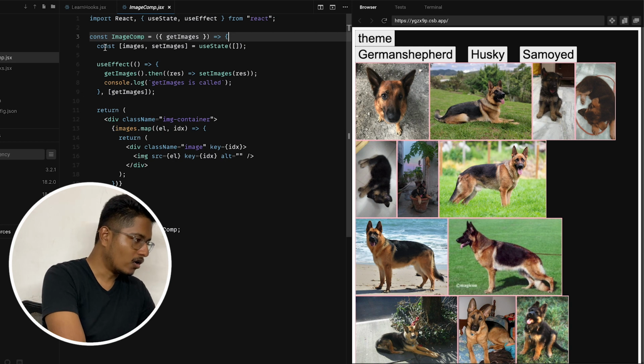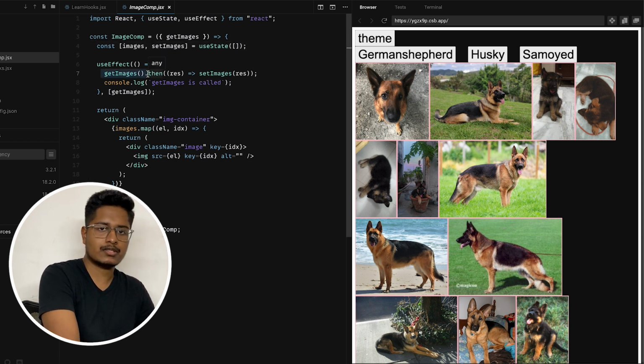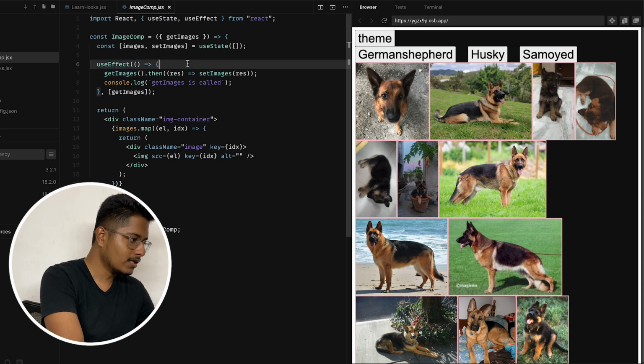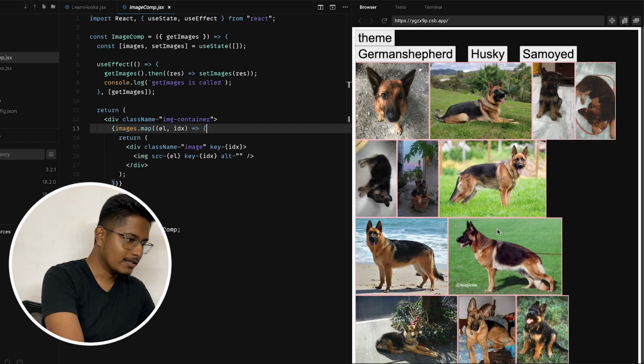Now this component also has a state which is images, which has an initial value of an empty array, and that empty array is getting filled using this getImages function which we passed through the props inside this component, and then we are using this setImages function to fill this images array, and this component at the end is returning these images of dogs in this fashion.